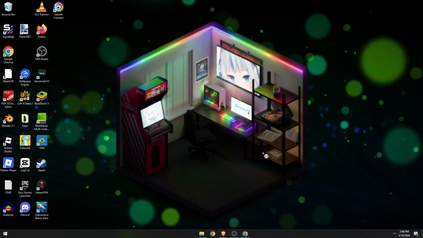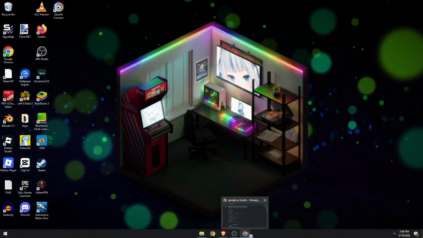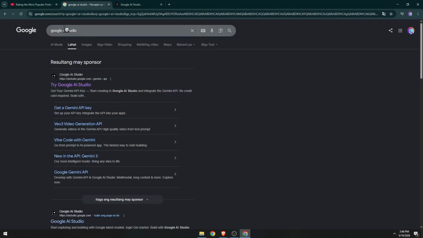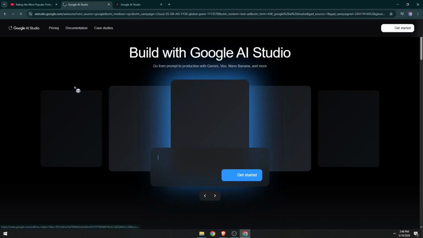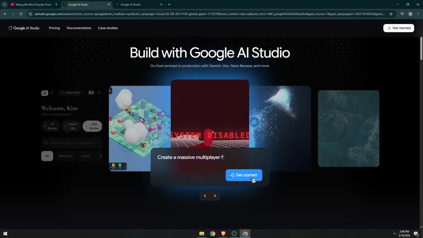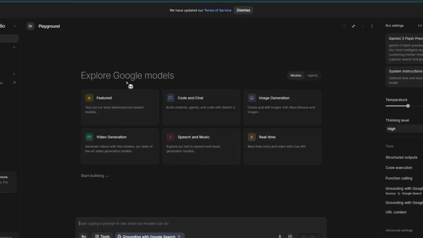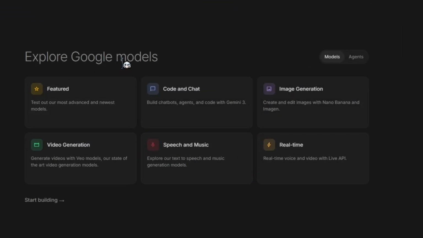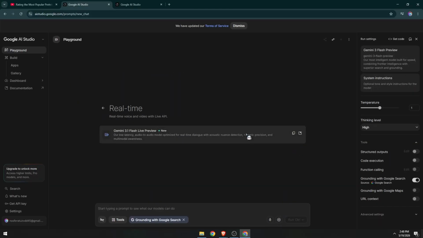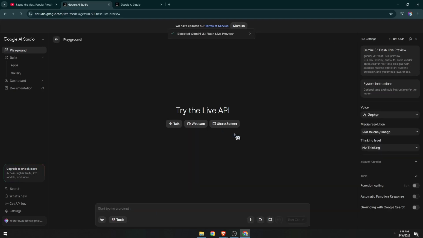Let's begin. First, open up your favorite browser. I have my Chrome over here, and look up Google AI Studio. Click on this specific link, click on Get Started, and from here, you will have the options to choose a Google model. Just choose this real time with live API. Then click on Gemini 3.1.